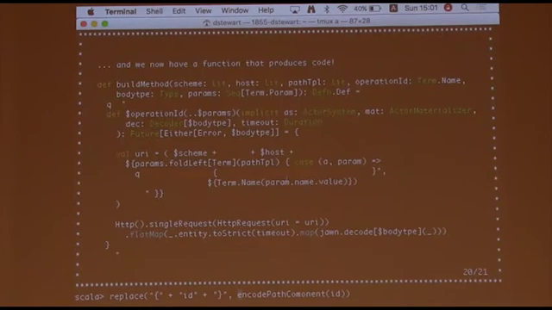I'm interested in expanding that to anything that can be decoded by Akka, which would make it much less boilerplate and also be able to reuse existing code. So that's something that I'm interested in doing.